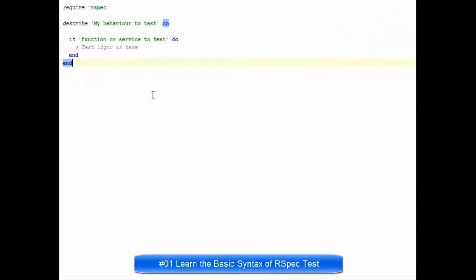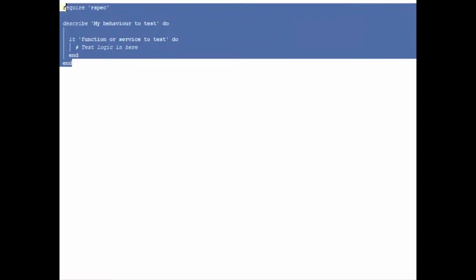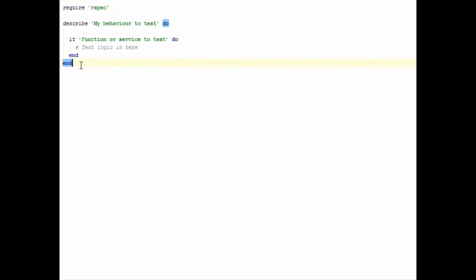Number 1. Learn the basic syntax of writing a test using RSpec. This is probably a given, but make sure you understand what kind of syntactical understanding you need in order to write a test using RSpec. Make sure you understand what describe is, what an it block is, what type of text you should write inside describe, how you should name your tests. Just make sure you have an understanding of the syntactical requirements and structure when writing an RSpec test.